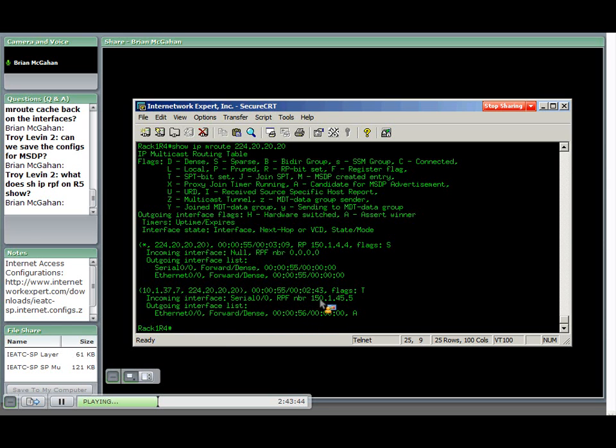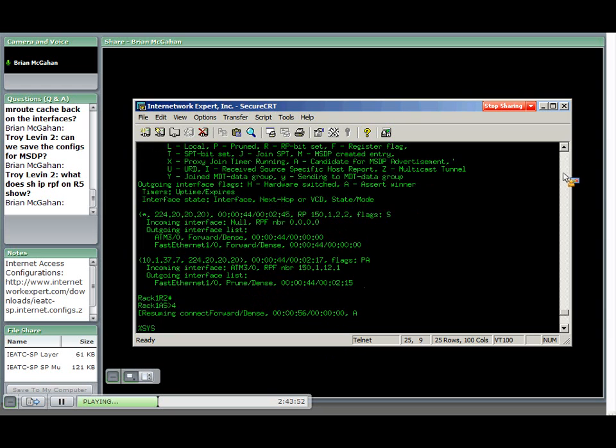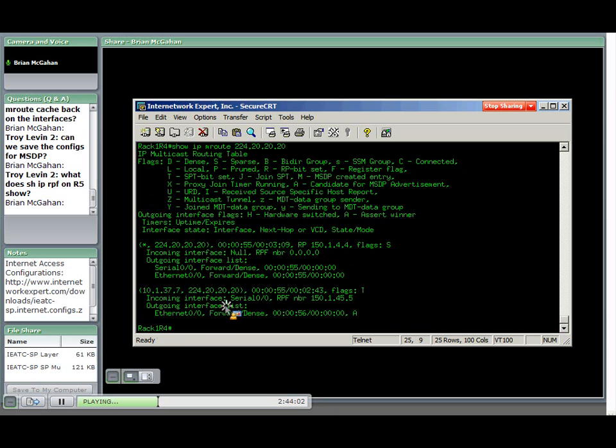Okay, so this is not correct. Router 4 says that the RPF neighbor is router 5. We should be receiving it in the Ethernet. If we look back at router 2, router 2 says it's coming in the ATM and it's going out the Ethernet. When router 4 is looking at it, it says it's coming in the serial link and it's going out the Ethernet. Let's go ahead and do a lookup on the unicast source here.